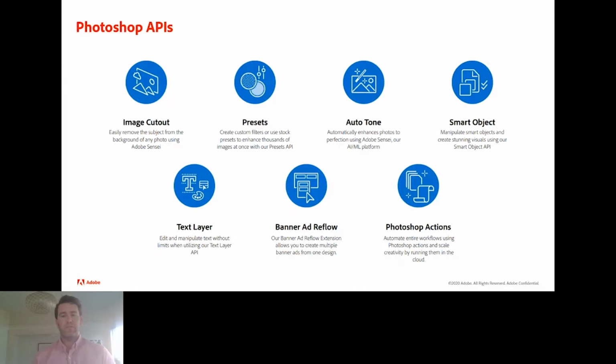So with Photoshop, some of the APIs that we support today are image cutout, or being able to easily remove the subject from a background of any photo using our Adobe Sensei technology. Adobe Sensei is our artificial intelligence models, and that is helping in a lot of these cases with some of these APIs. As I mentioned earlier with Lightroom, the ability to create custom filters or use stock presets to enhance thousands of images at once with this presets API.